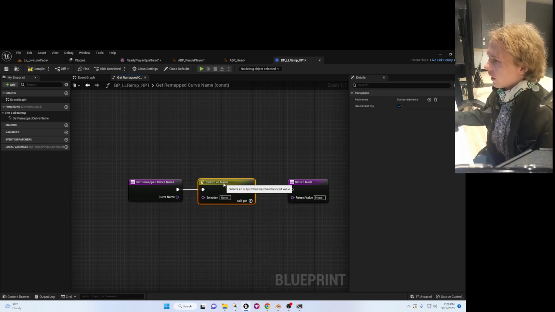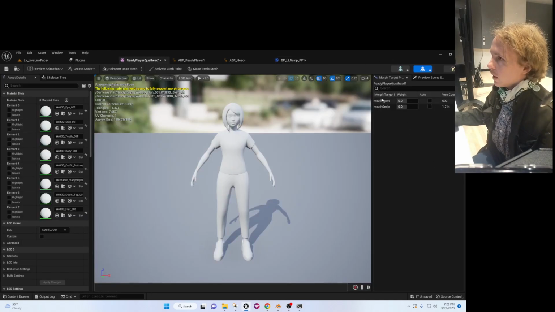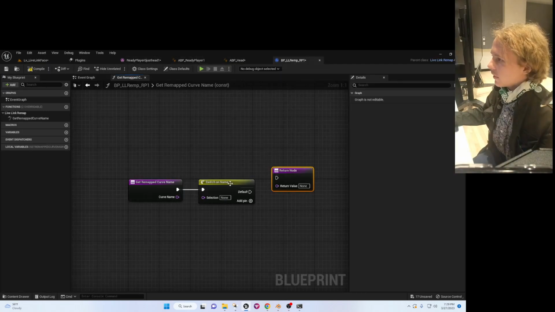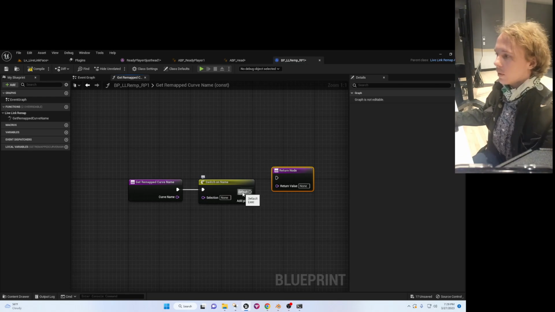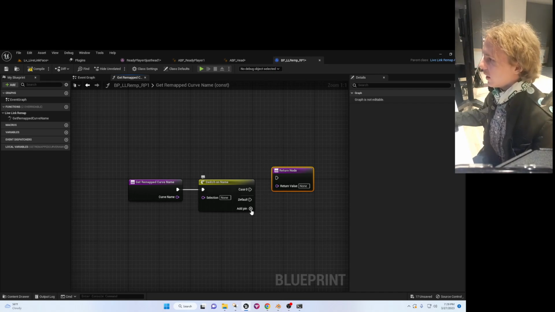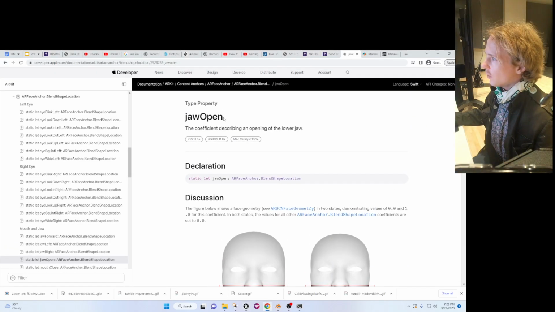So Switch on Name here, and this is going to have our blend shapes, our morph targets, and this Switch on Name is going to have the Apple ARKit names that Live Link Face is bringing into the system. So let's add some pins. In this case, I know I'm going to use jaw open. So I want to have jaw open.